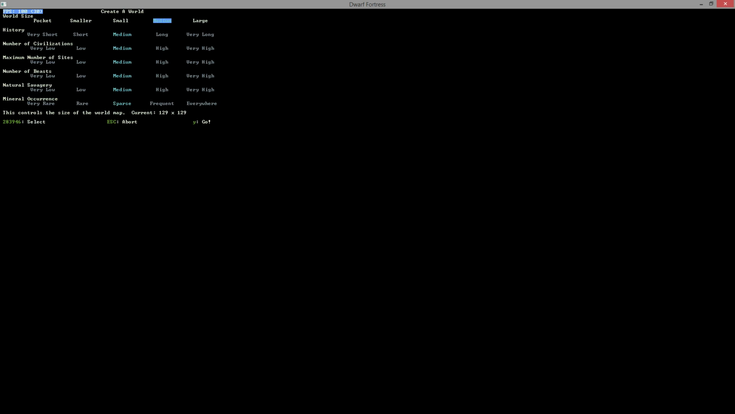Whenever you save a game, it doesn't just save your fort, it saves the entire world. So if you say, well, I want a large world, it's going to take longer to generate a larger world. And then every time you save, it's going to take longer. It's also going to be a bigger drag on your system resources when you're playing the game. So I recommend, don't go really bigger than you need. For your first game, you'll probably be fine with smaller or even small. I'm going to go with smaller.